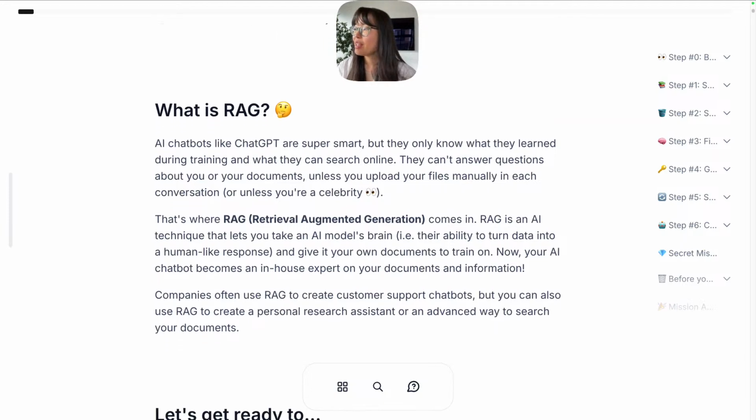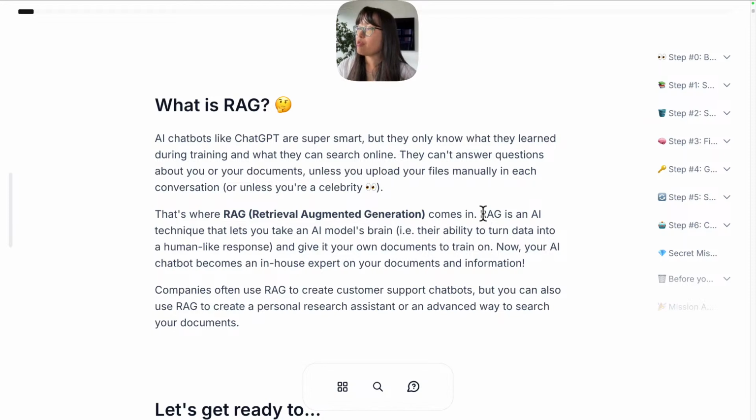So here, you can think of RAG as this technique that lets you take this AI model's brain, like its ability to turn data into well-structured responses to you. But then you put that brain and install it into your own documents. So you kind of lift it away from ChatGPT and you say, okay, you are no longer going to be responding as ChatGPT or with all of this training data that you had. Now your training data is going to be my information. And it really becomes an in-house expert once you give it the time to train on your own documents.